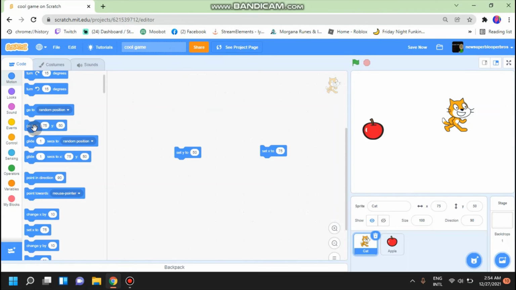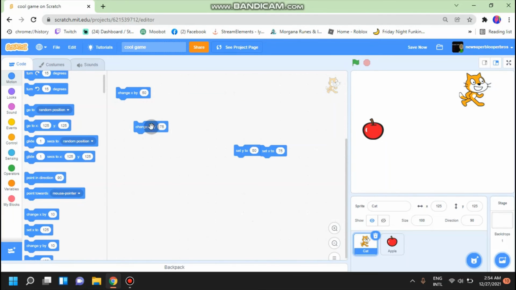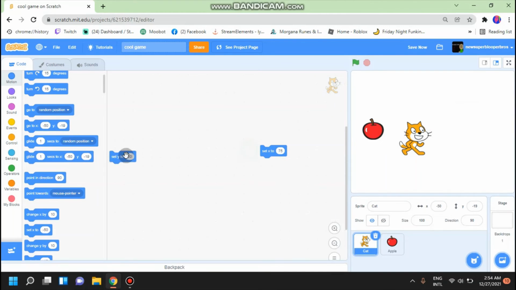Think about these blocks as... the main difference between change and set is what comes after. Like, what happens is determined by which one comes first. Like, you'll get different results for like that. So yeah, that's basically what those do. Just set the position of your sprite.